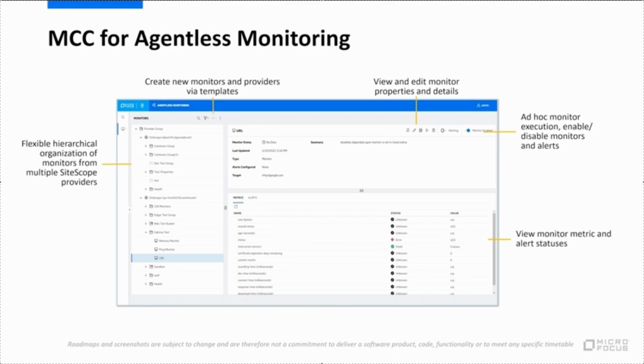Right away, you can see it's a much cleaner interface. It also has a lot of features that Sitescope can't do today, like bringing in multiple views of different Sitescope instances and allowing you to organize them in a very flexible tree structure. It also allows you to create and configure and update monitors via templates. It also allows you to view the properties and details of each of your monitors.